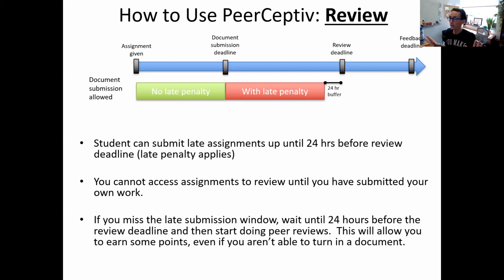If for whatever reason things just go off the rails for you and you don't actually get to the point where you've written your essay, if you wait until 24 hours before the review deadline, you will be able to review essays. That gives you 24 hours to review 3. So that's the nice thing about this, is that there's multiple places that you earn points. So it's not just the writing, it's the writing, the peer review, and the feedback.